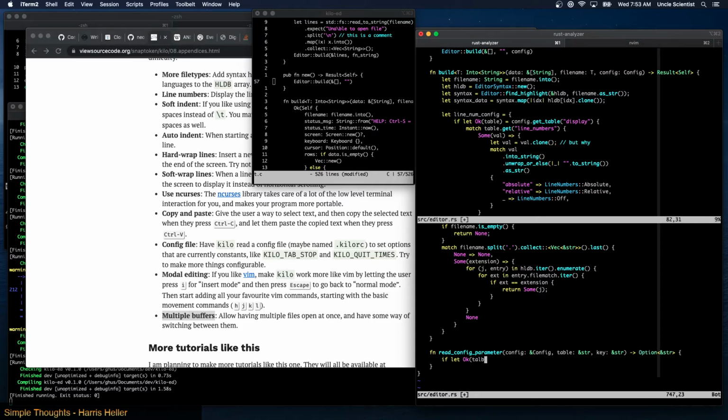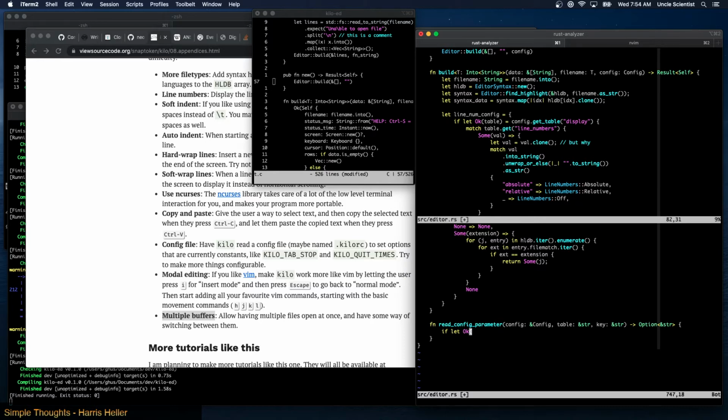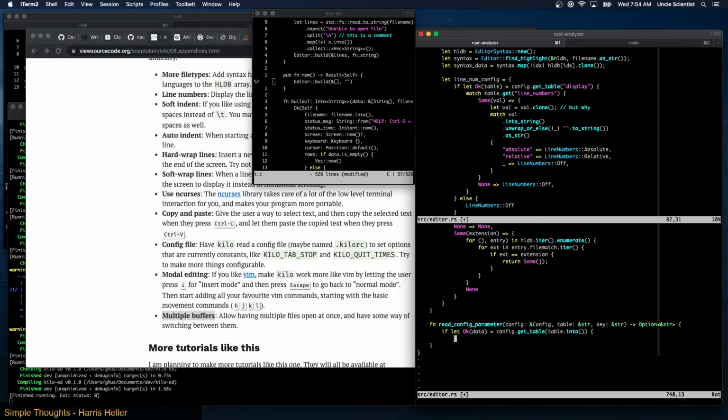If let Ok table, not table, if let Ok data is equal to config get table into, then we're going to say table.get key into, else None. That's not much of a helper, is it?